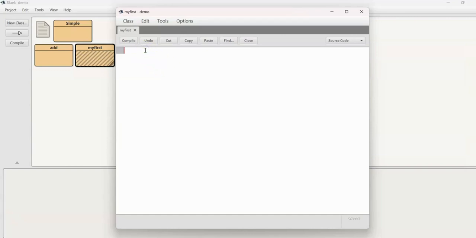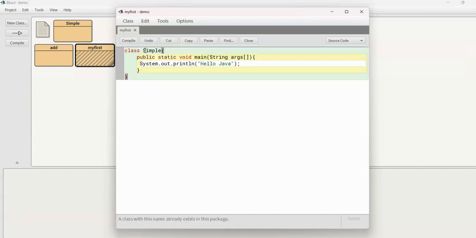Let's start with the first one. Here I have a class named myfirst. You have to start with the class name, whatever class you have given. In this particular code it's written class simple, so you start with myfirst, the name of the class which I have created right over here.